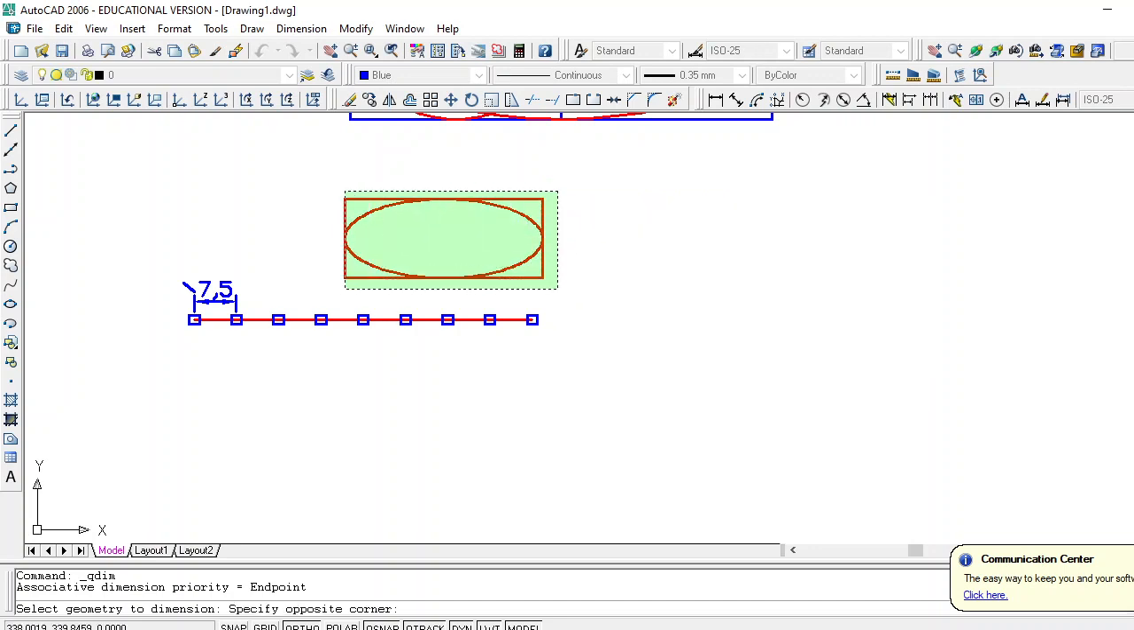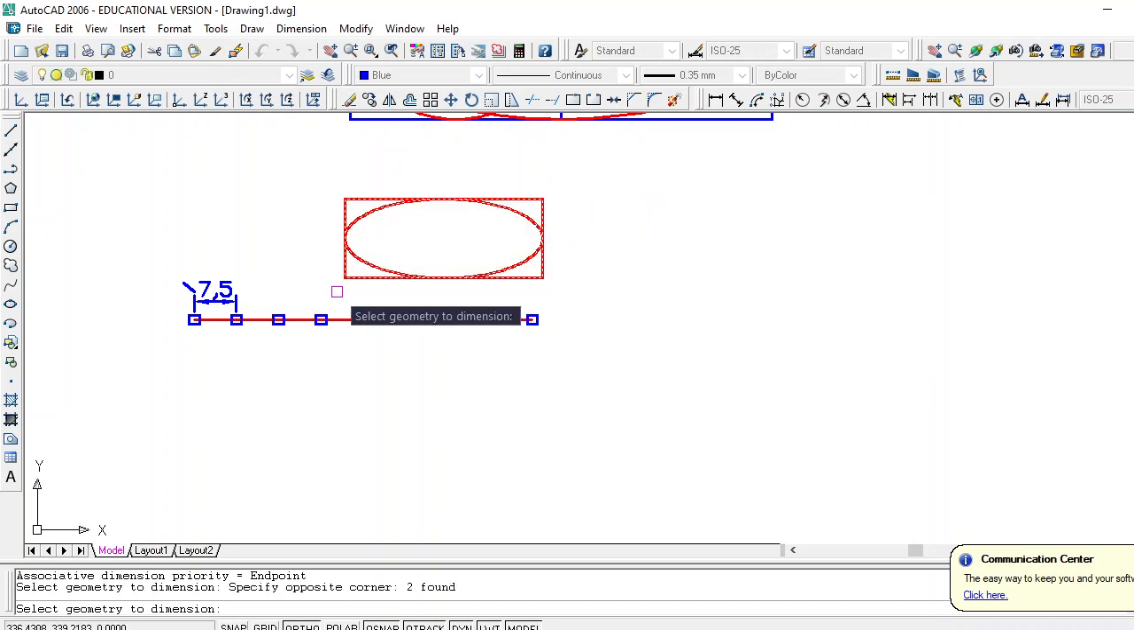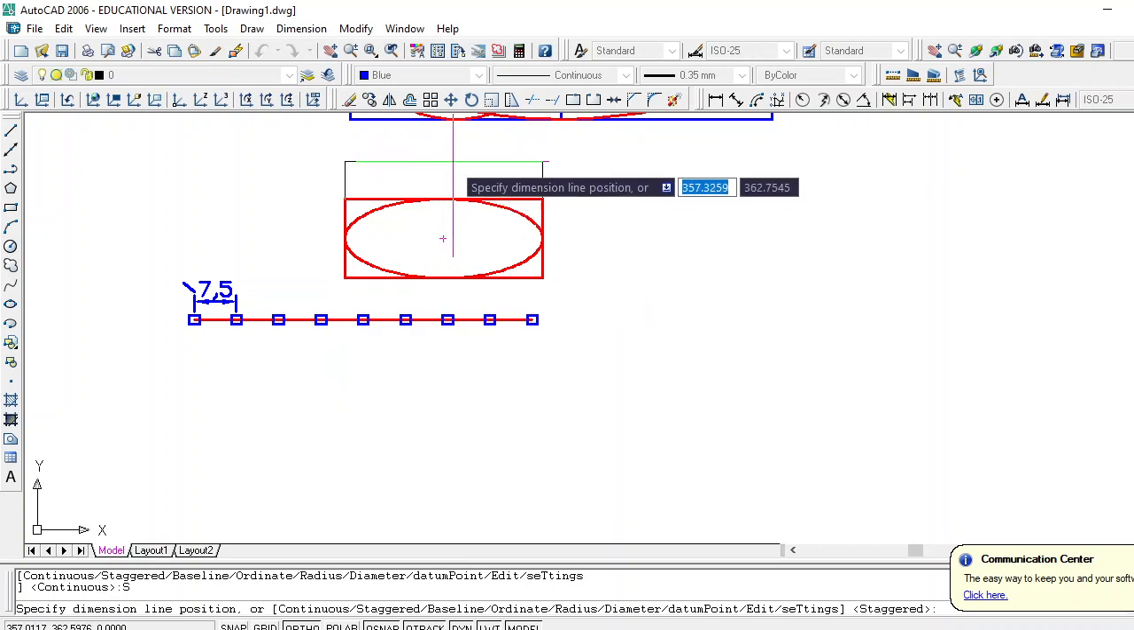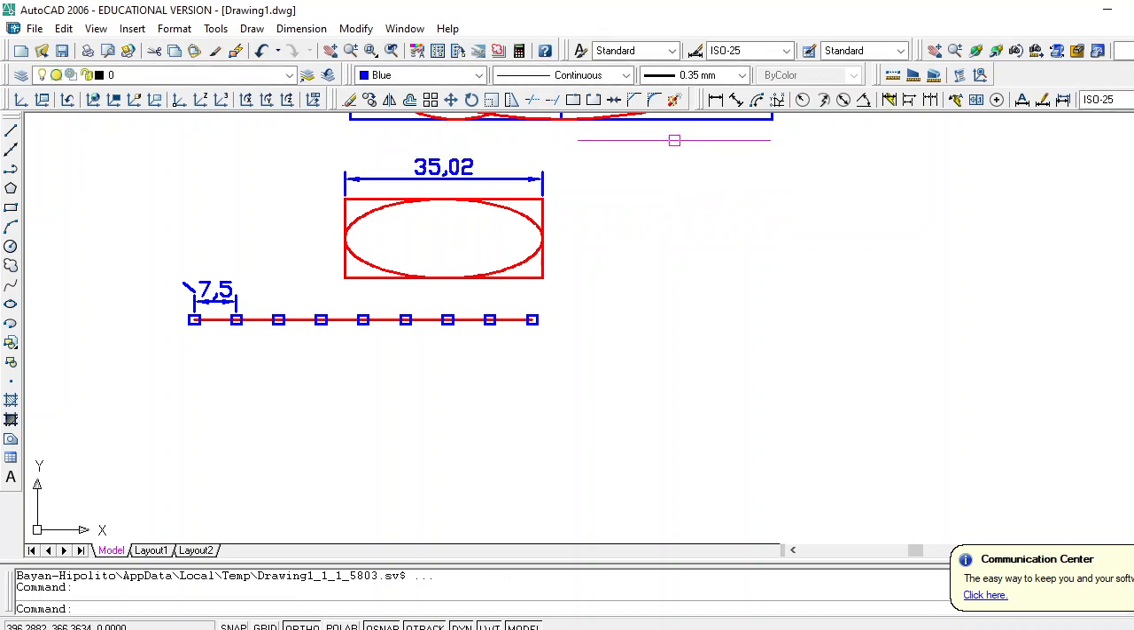Select the geometry. And then, enter. Baseline, stagger, datum. So, mag-click-click ka. Paano gusto mo? Say you use staggered, dimension, datum, whatever. Isa lang na-consider din niya. 35 lang kasi yung ellipse natin at saka yung rectangle is almost 35.